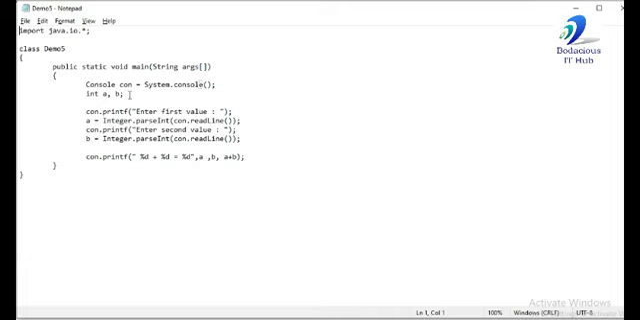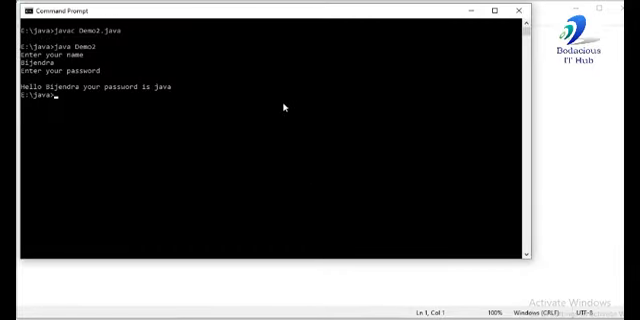So we are creating a console object. We have declared two integer variables A and B. Enter first value. Now we will enter a number, and that will be assigned to variable A. It will prompt us to enter the second value, that will be assigned to variable B, and this is the format string. So in the place of the first %d, it will display the value of A. In the place of the second %d, it will display the value of B, and in the place of the third %d, it will display A plus B, the sum of A and B, and the result will be displayed in this format. So now we compile and run this program.